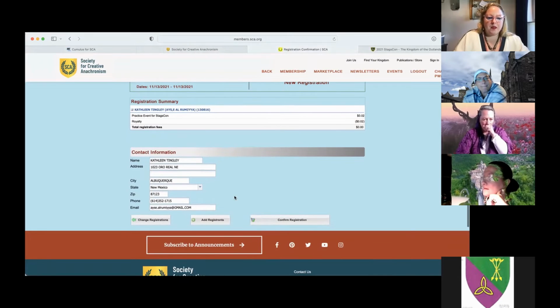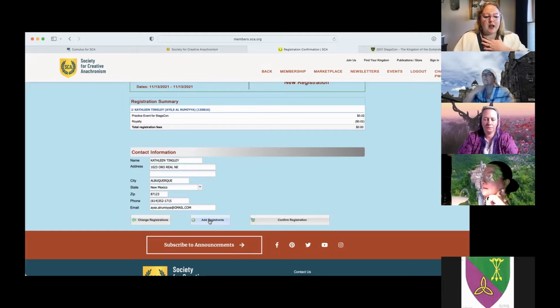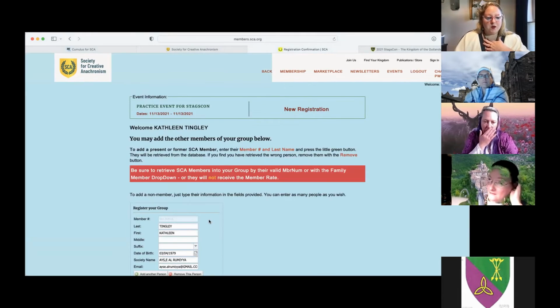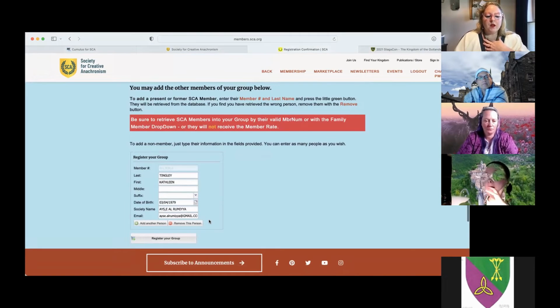Okay. Again, you have an opportunity to change your contact information right here on this screen. Otherwise, it's auto ported in from what sca.org has. You just want to make sure this email is accurate because you're going to get an email confirmation. Now, here's the fun part. Let's say I'm the head of my household and I want to register my squire. So what I'm going to do is I'm going to click on add another person.